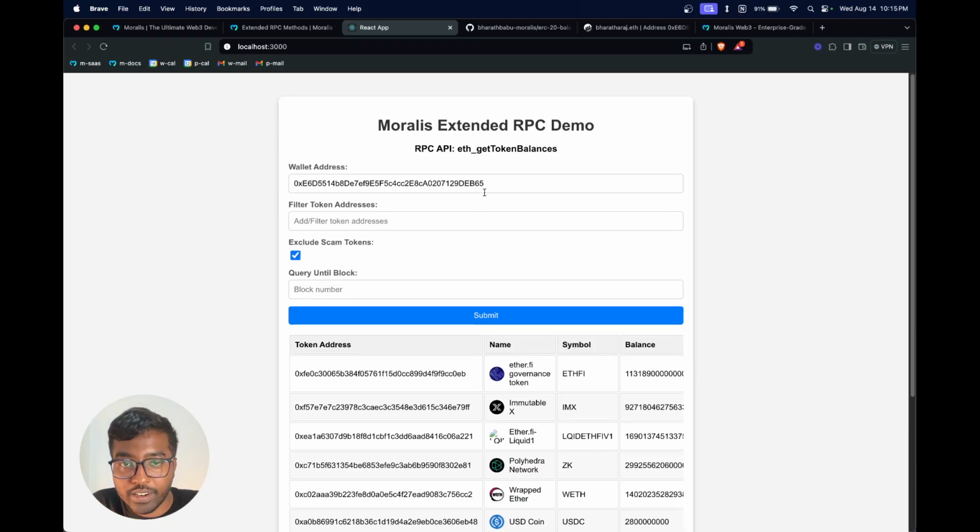The cool thing here is we're building this with just one RPC API call: eth_getTokenBalances. If you were to do this with any traditional RPC infrastructure, either it would not be possible, or you would have to make tons of RPC calls and maintain a database tracking all the ERC20 tokens available out there, and query the balance function in each one of them. But with Moralis, you can do this in a single RPC call, and in this video I'll show you how to build this, and you'll see exactly what Moralis' extended RPC methods let you do.